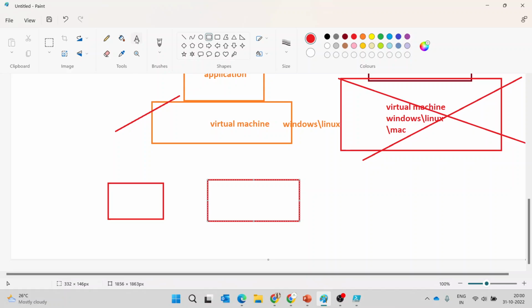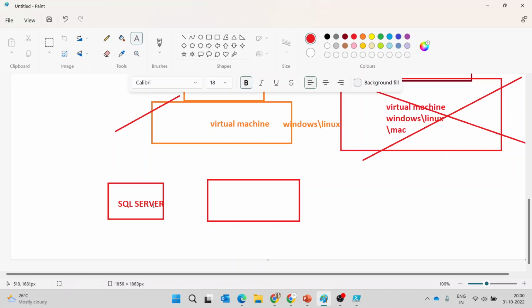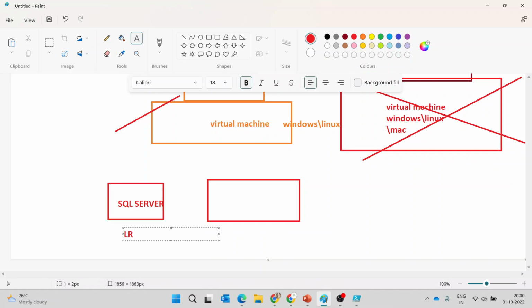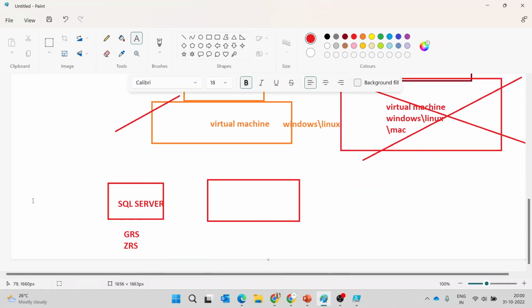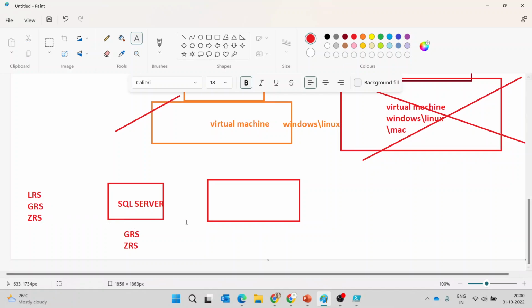Let me explain here. We have one SQL server here. While you are creating it, we will have three options: LRS, GRS, and ZRS. If any freshers are listening to this class, no need to worry about these things. I am just explaining in one go. You will learn all the things in the upcoming classes. LRS is local redundant storage, GRS is geo redundant storage, and ZRS is zone redundant storage. While you are creating your SQL server itself, you can choose the type of replication you want.